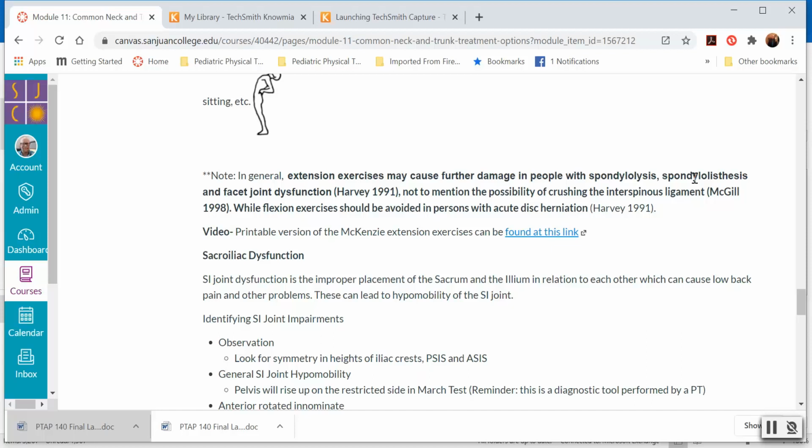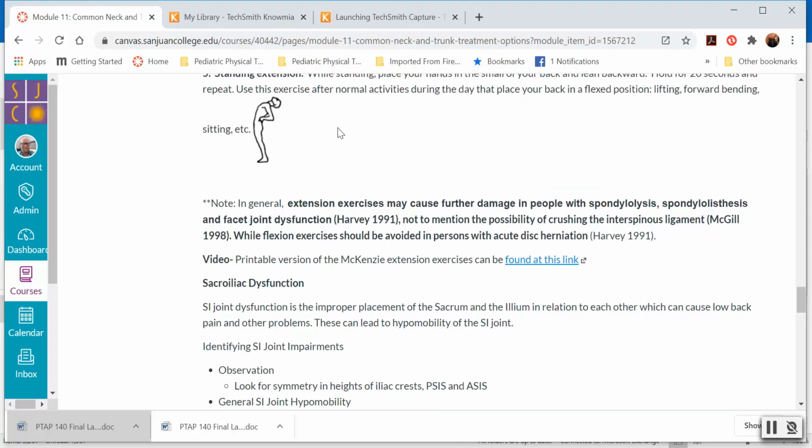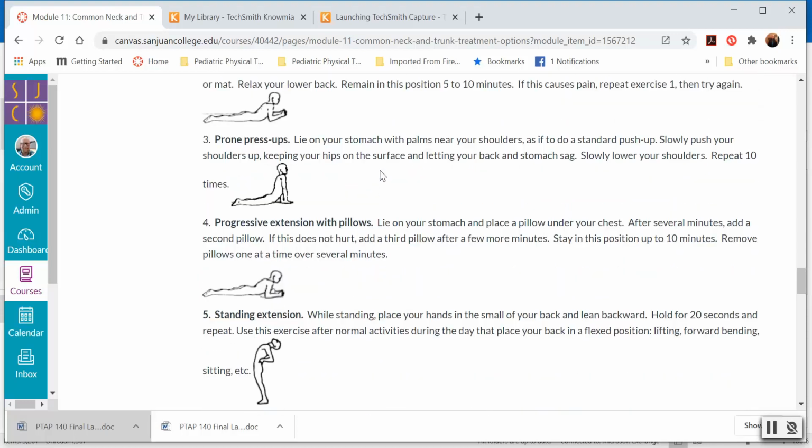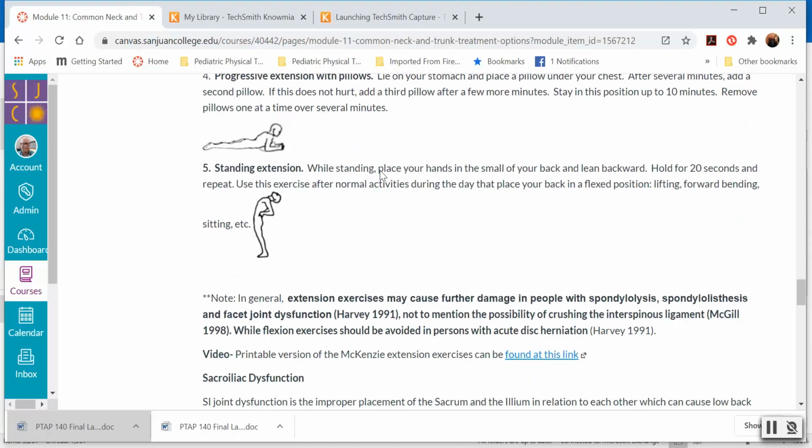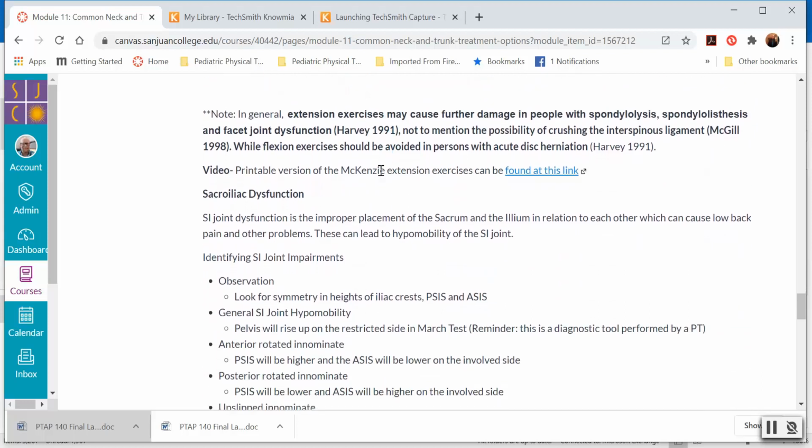And facet joint dysfunction is when those facets on the side of the vertebrae are growing together. So in these situations, you do not want to do McKenzie exercises, right? But if it's a herniated nucleus pulposus, especially, then it's a great exercise to do.